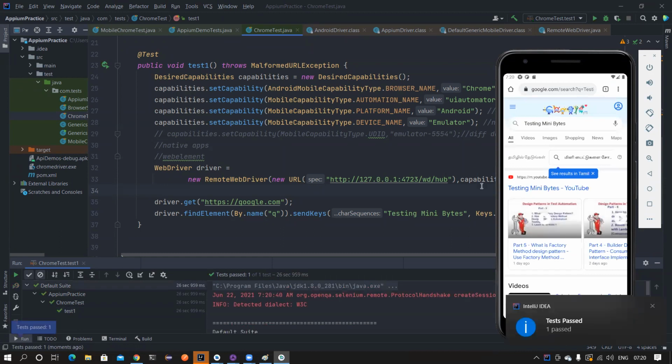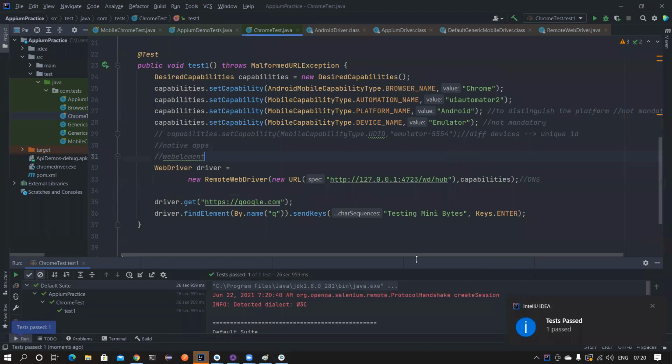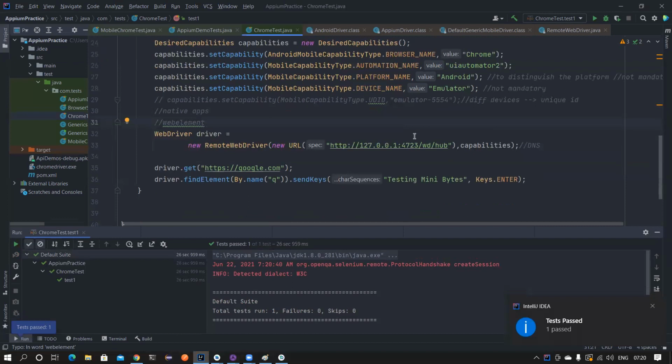Yeah, so you got your answers correct. So this is how it works. Now there are certain things that we need to understand as well, because if you want to launch a Chrome browser, you need a Chrome driver. You need a Chrome driver if you want to launch a Chrome browser.